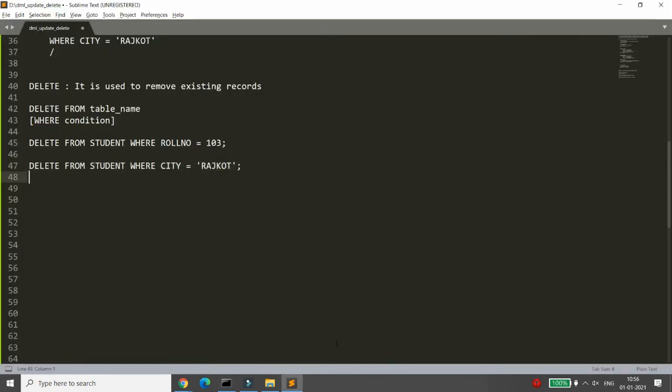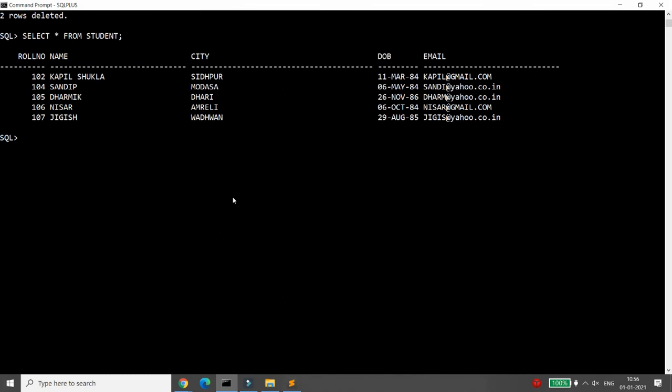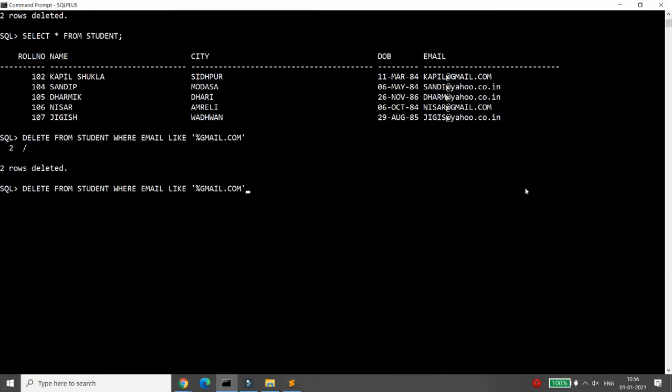Now I want to delete all the records whose domain is Gmail. So you can write delete from student where email like %gmail.com. It means their domain is Gmail. So you can simply write %gmail.com. So two records will be deleted, that is Kapil Shukla and Nishar. Right. So two records are deleted.